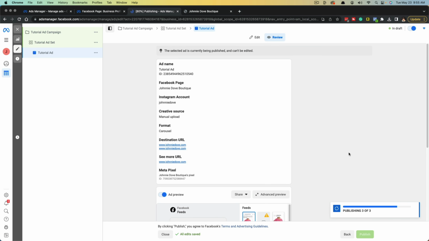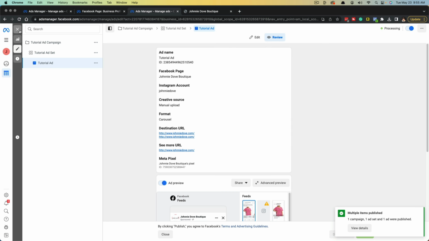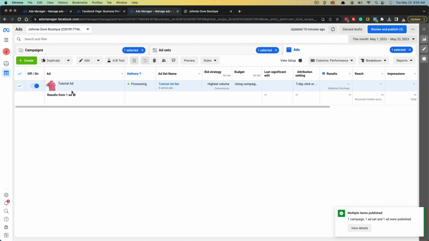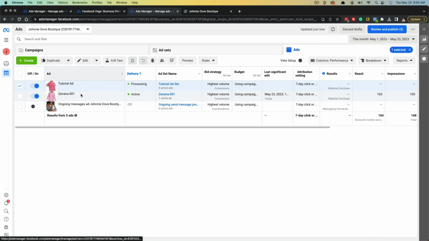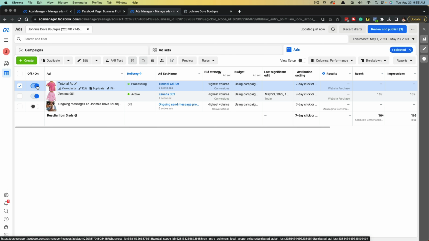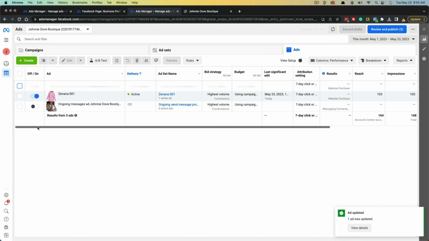When you publish an ad campaign within Facebook, if we go back to our dashboard here, you can see here is the tutorial ad that we are running right here, okay? So that's going to be the ad itself. But if we go back to campaigns, we're going to see our multiple campaigns. So you can see it's processing while Facebook approves the ad. So I'm going to turn that off because I obviously don't want that to go live.